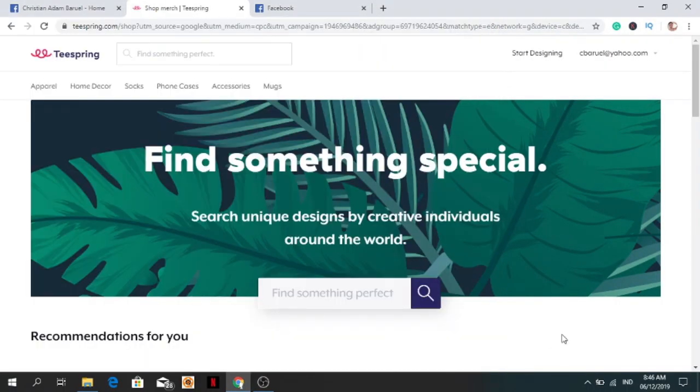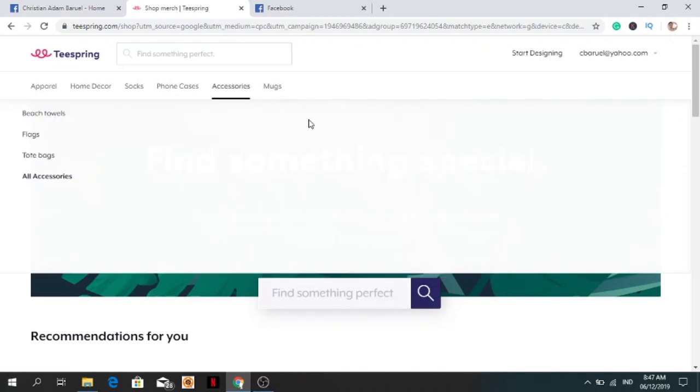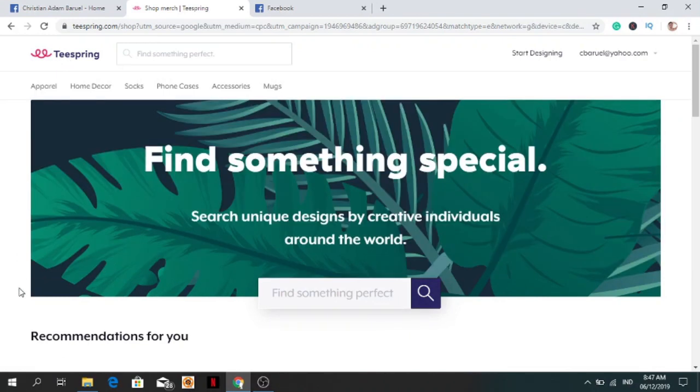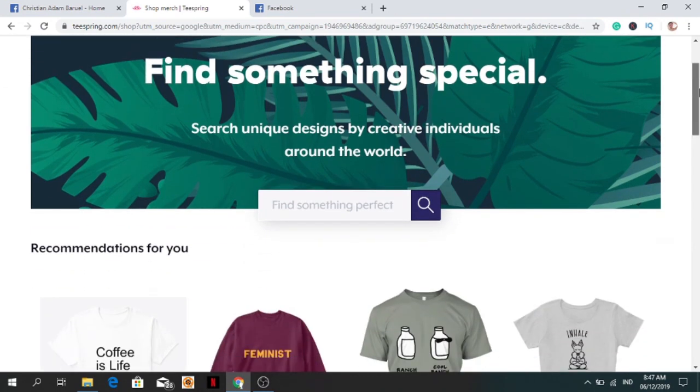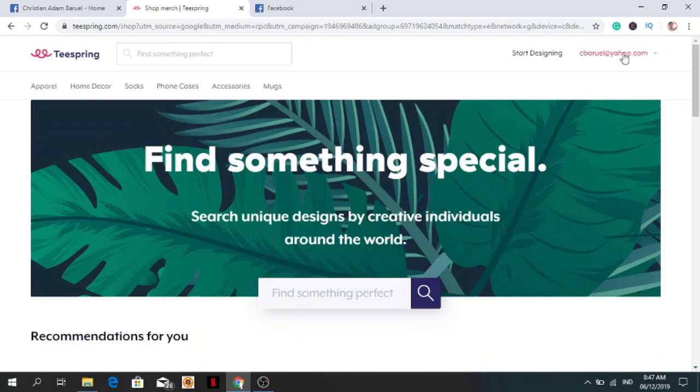Now, first, guys, go to this website called Teespring.com. So just follow my pointer, just follow my mouse. This is it, teespring.com. You create an account here. So this is the home page of their website. Now, I already have an account, see? And you click on Start Designing.